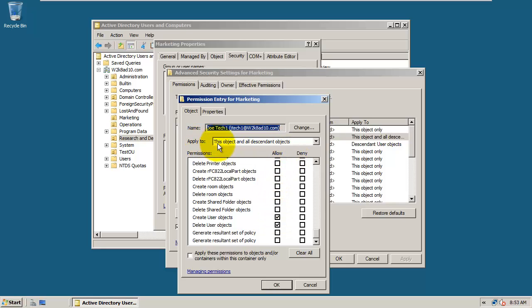If you notice also up here, it says this is going to apply to this object and all descendant objects. So under Marketing, right now I just have Marketing, but if I were to have additional organizational units, which I will, it's going to flow down to them as well, because I'm telling it to go to all the descendant objects. So no matter how deep it is, Joe's going to be able to create users and delete users and manage them.